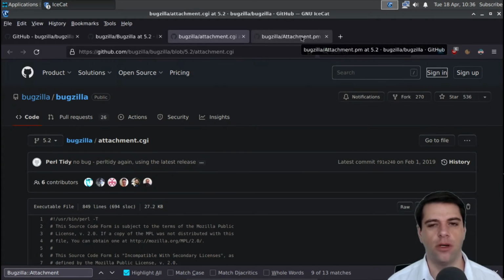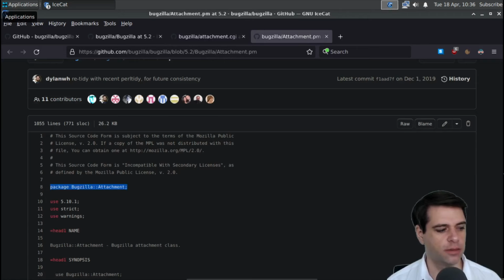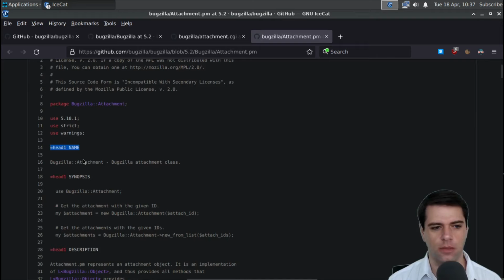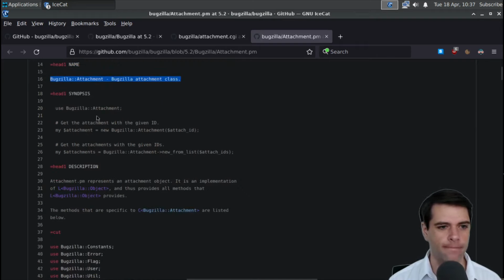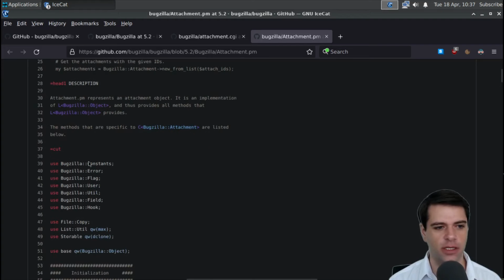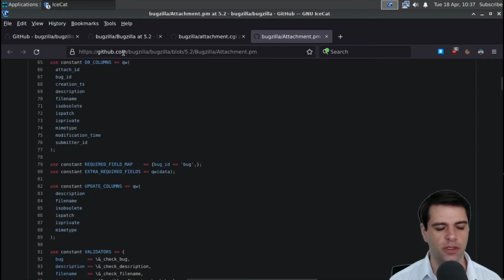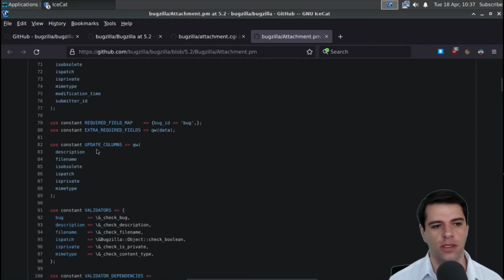Let's go ahead and look at the actual Perl file. Okay, so these maybe look like comment strings. Okay, so this is a class, the attachment class. And we can get the attachment from the given ID and maybe cut ends the comment string. Then some use statements that are basically imports. Initialization. Okay, here we go. So we've got a database table, which is called attachments and some columns. So this is close to the database.